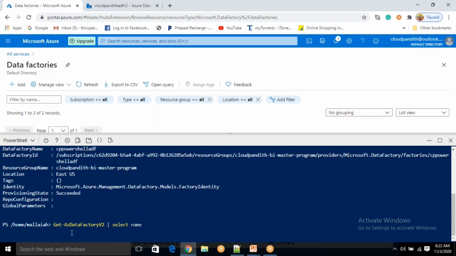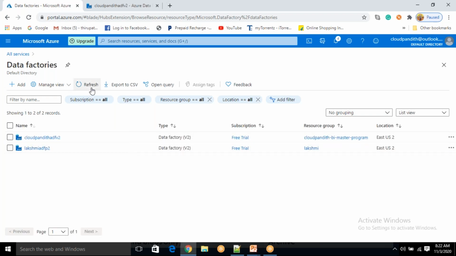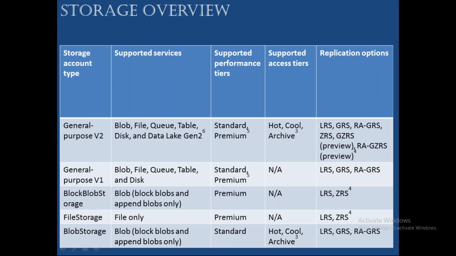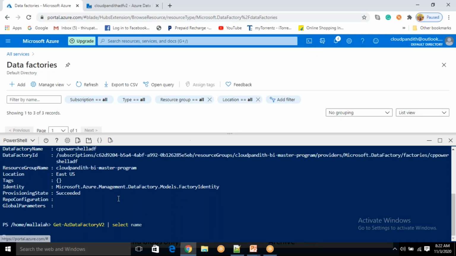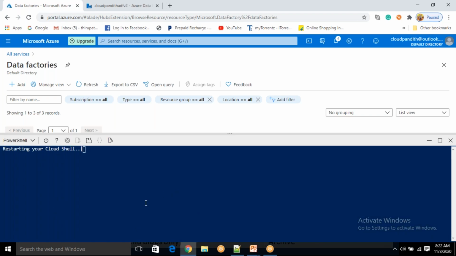Got stuck. Let's go and here see, refresh here. See, CP PowerShell ADF came. So you created it from the PowerShell. Okay, you can also check what it got stuck. So what you need to do, you need to restart this. But you can get all the data factory names from the PowerShell, and you can remove the data factories from the PowerShell. So all those things, even you can do it from the PowerShell.